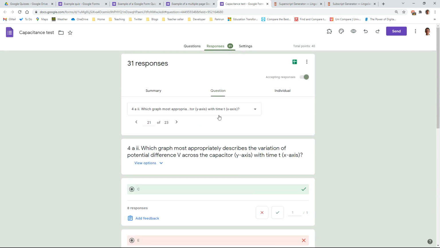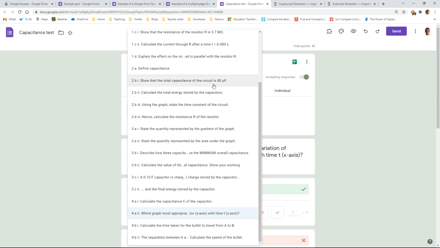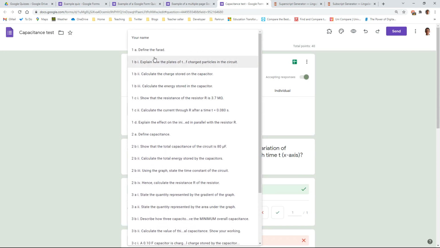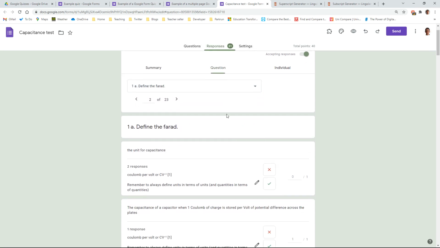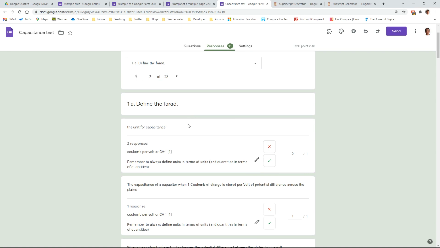If we pick a different question, however, so let's pick a simpler one. So the first question, define the farad. So they were supposed to give me an answer here, but it's difficult for the system to mark that. So I can now mark all of question 1A very quickly. I just click the wrong or the right button. There's the student answer, and I just quickly go down this going tick or cross.